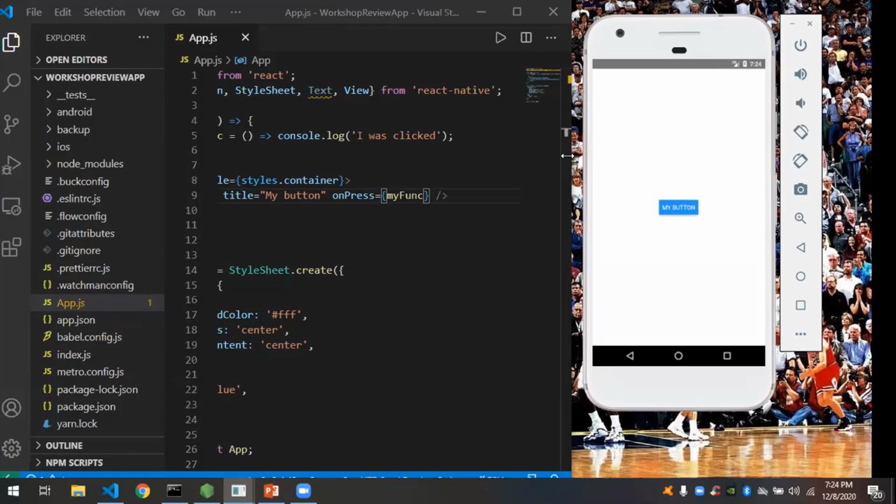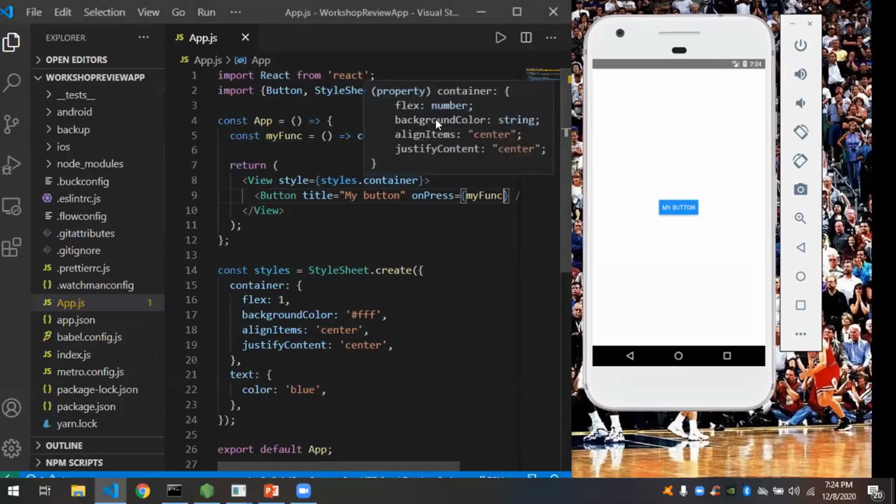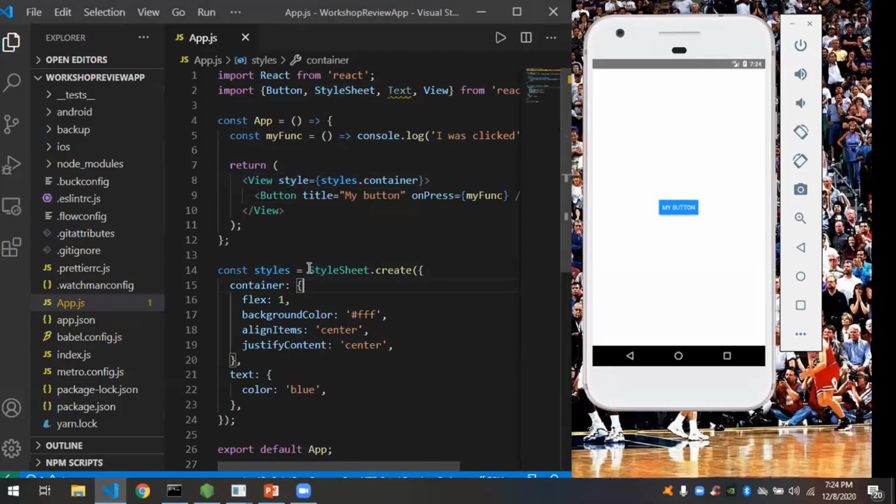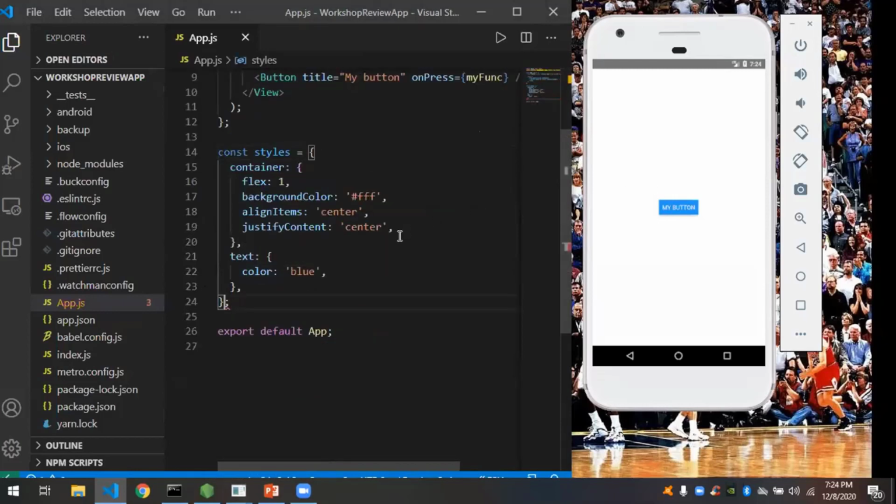Okay, so let me move over. So we covered view, we covered text, we covered button, and style sheet. All right, there's one important thing, because I told you that we're passing to style basically a JavaScript object. So you might ask yourself, what's the point of using stylesheet.create? Why not just do this? I mean, just define a JavaScript object, because I still get the same result.